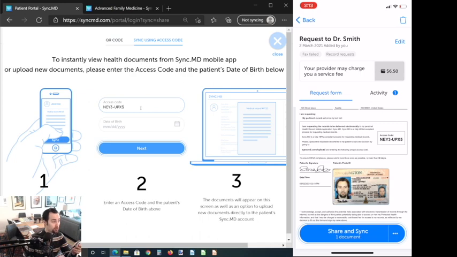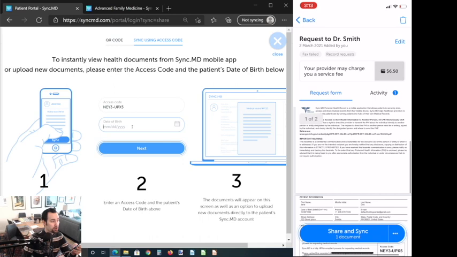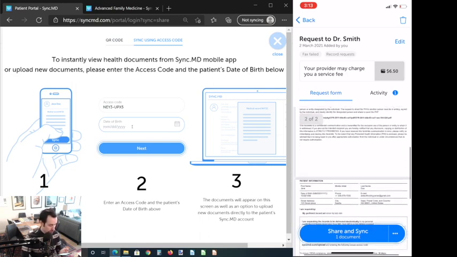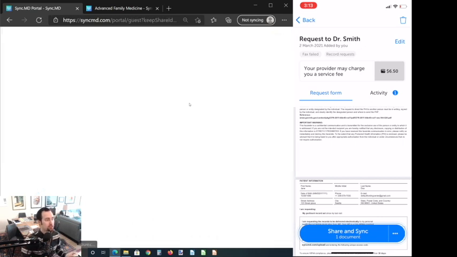NEY3UPX5, that looks right. Then I'm going to enter in the date of birth for the patient. Again, this is a verification point. So in the event that you entered in the wrong fax number and someone else has found your request, I'm just making sure that the person actually does have knowledge of you and personal information about you. So in this case, the date of birth is 10/28/1995. And we're going to hit next.